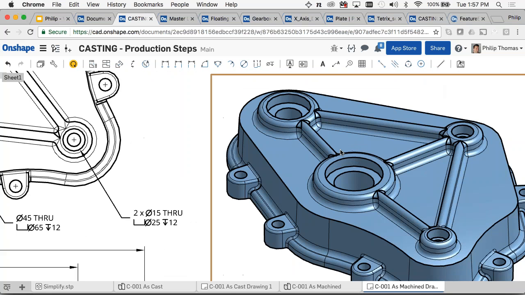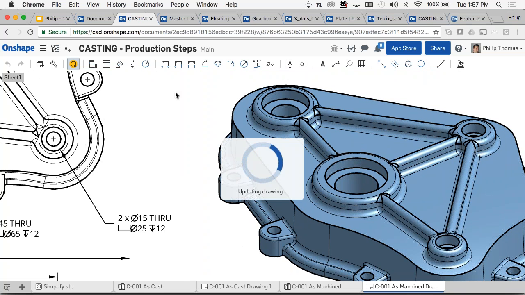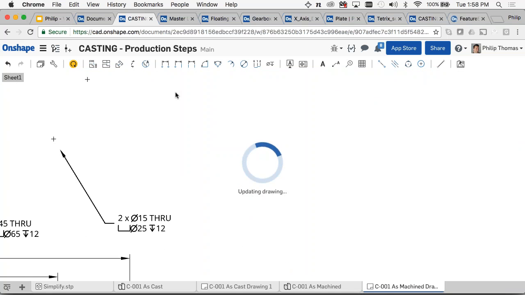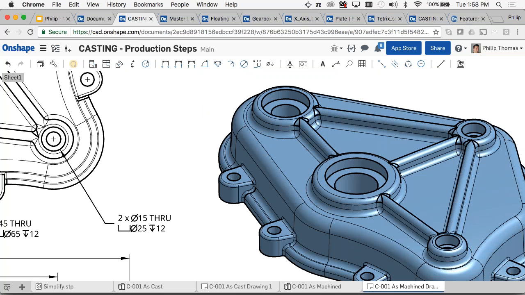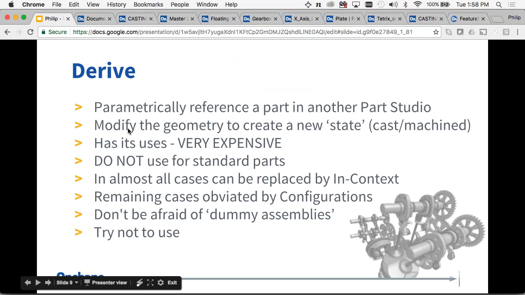Here we go. When I go ahead and update it, you'll see that the fillet propagates all the way through from the as cast to the as machined to the as machined drawing. Right, I actually did manage to get through all this in an hour. We're going to hit a summary slide in a moment once the drawing comes back, and hopefully you now have a little bit of a better idea of the overview of the various ways of relating parts together.